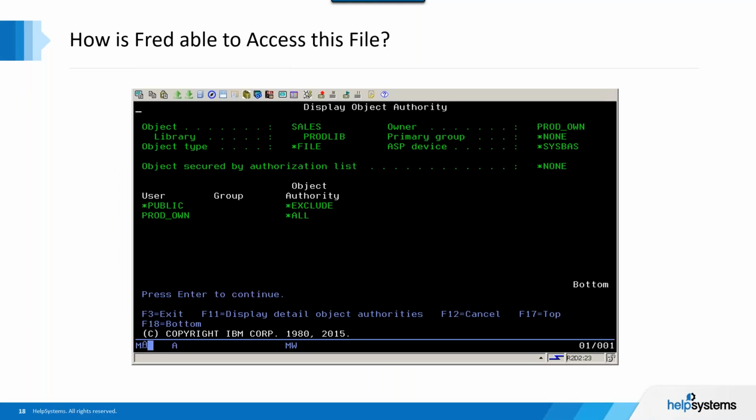Okay, so let's look at this a little bit. I've done a display object authority of the sales file. And from all appearances, if I was trying to access this file, I would get a not authorized message, assuming I don't have all object. So at first glance, anybody accessing this file should get a not authorized. I think we can all agree with that because the public authority is exclude, with no authorization list.